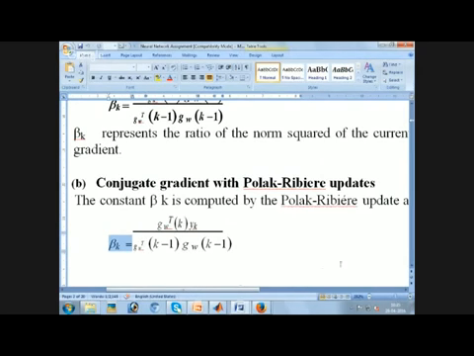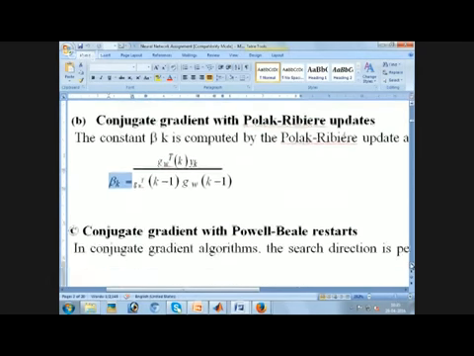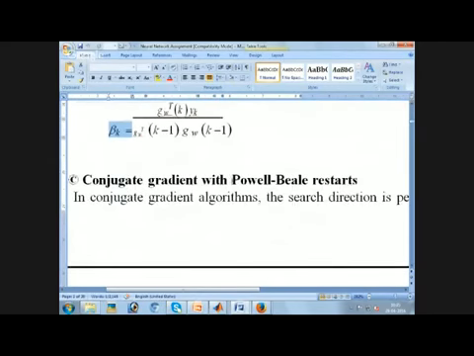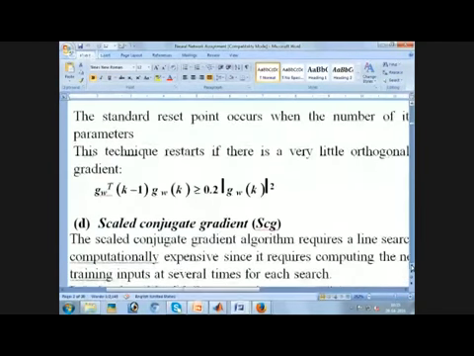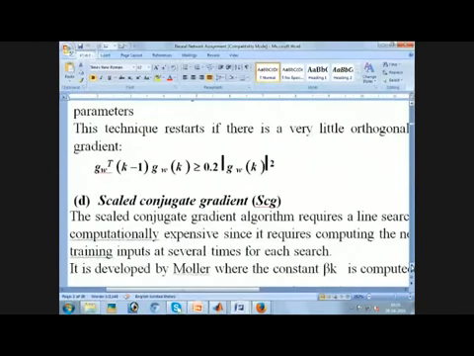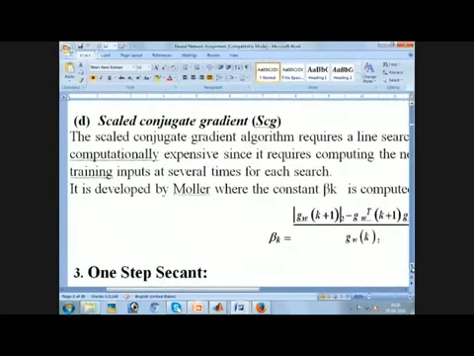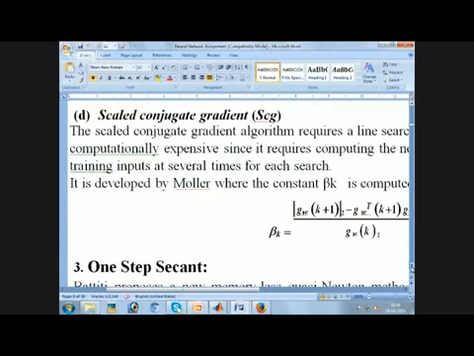So what they have done is, for all these methods, including the Powell-Beale method, they have written a MATLAB program and compared them. They have done a comparative analysis. After that, there is the scaled conjugate gradient. These are all parts of the conjugate gradient only, right? Fletcher-Reeves method, scaled conjugate gradient method, Polak-Ribiere method. All these methods are conjugate gradient methods.